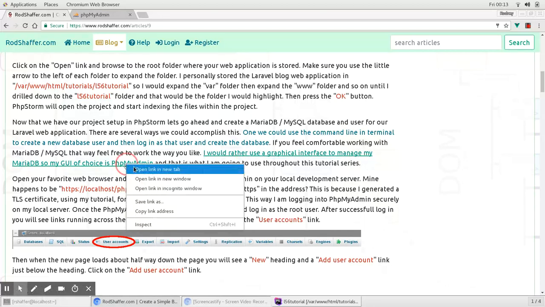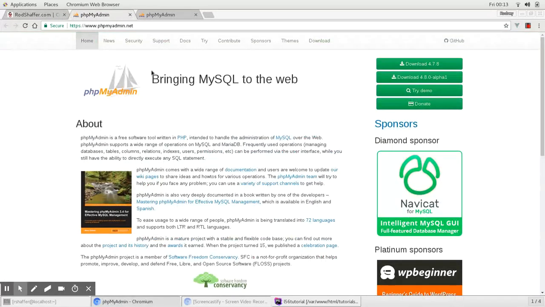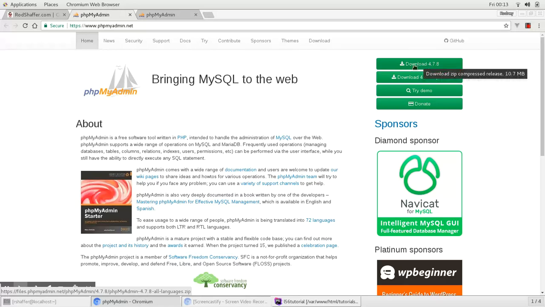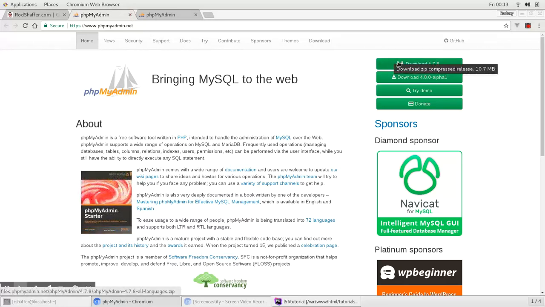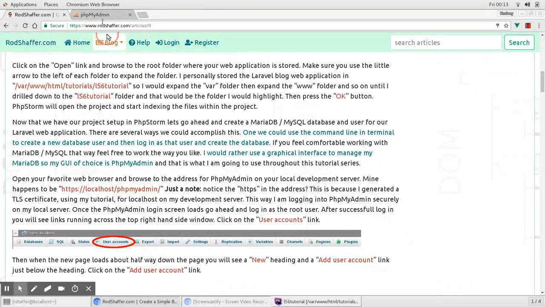That is a link to PHPMyAdmin. And if I just open that up and show you, there is a button right here in the right-hand top portion of the page where you can download the latest version of PHPMyAdmin. It's fairly simple to set up. It's really easy to use. So if you want to go ahead and do that, that's how you can do that. So that's what I'm going to be using.